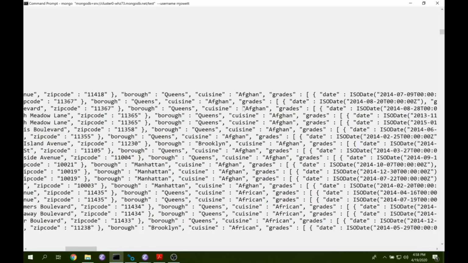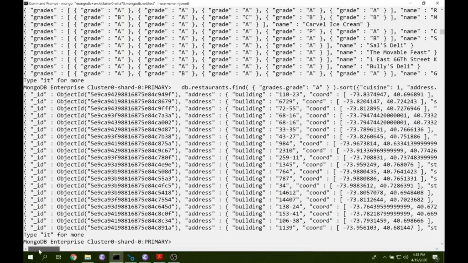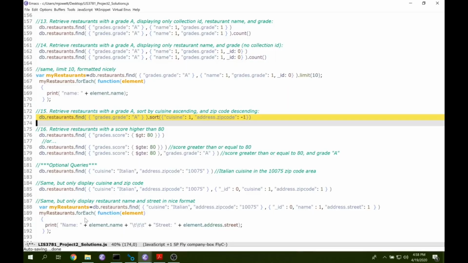So all Afghan, and then here we got African, because the R comes after the G, it's in alphabetical order, so it's ascending, but look at the zip code, it is descending. So for all the Afghan restaurants, we're showing the zip code descending, 11418, 11367, 11367, 11365. So we did our major and minor sort. The major sort, of course, is that we want the cuisine first and ascending, and then the zip code descending.